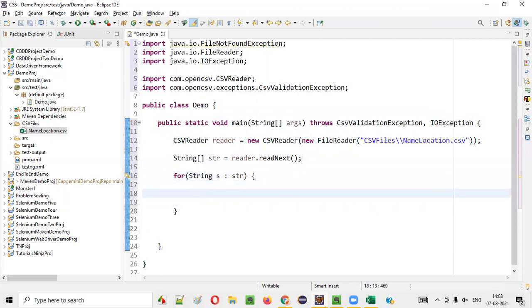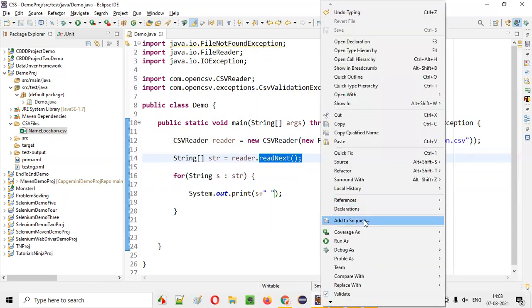Here I will say System.out. Instead of println, I will be using print, and here I will print the s, and I'll give some space, because between each and every string I would like to give some space. Now if I run this code, only the first row will be printed, because readNext will only read the first row from that CSV file. I'll tell you how to read all the rows from the CSV file.